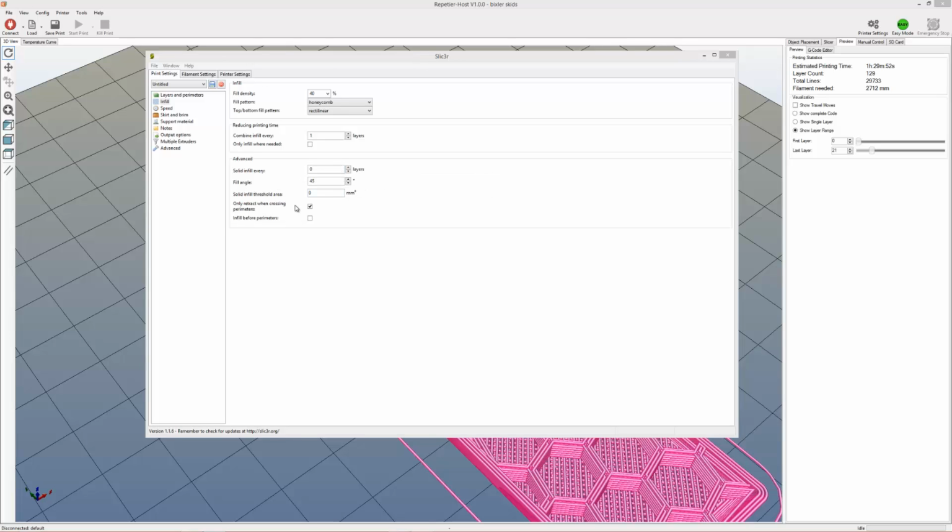And then solid infill threshold area. Usually I just leave that at 0 mm². But what it is if anything, say you've got it set to 50, it's gonna print a solid infill on anything lower. That's anything lower than 50 mm². And then the bottom two you can basically leave.